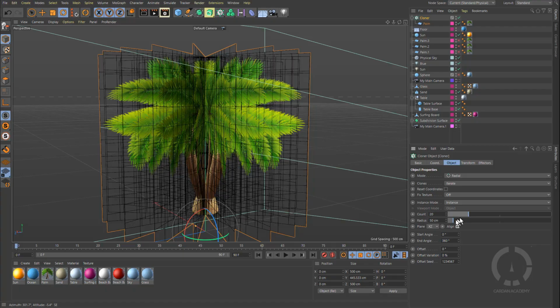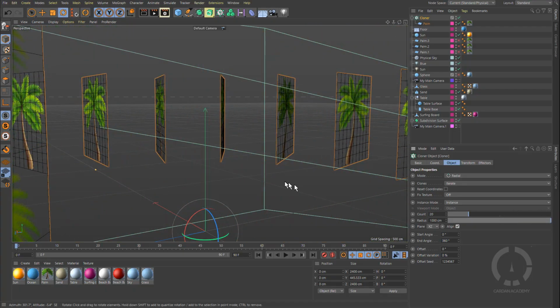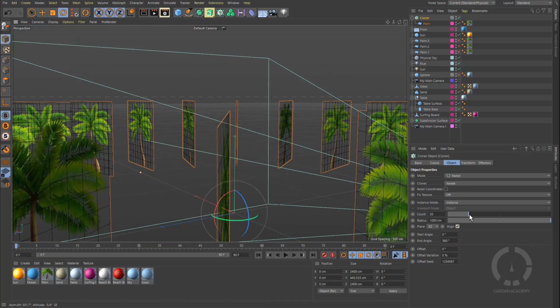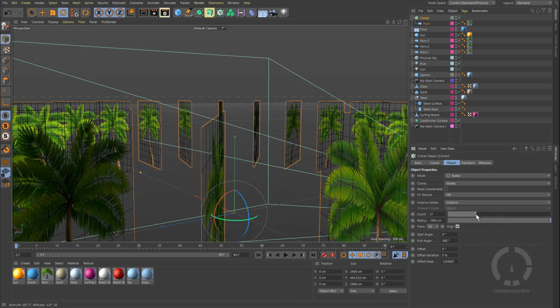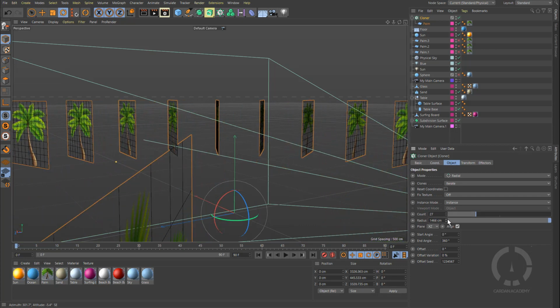And then I have the radius, and once I start using this, you can see that the radius increases, and now I have palm trees all around this object, and I can increase that if I want to, and I can keep increasing my values for the radius.